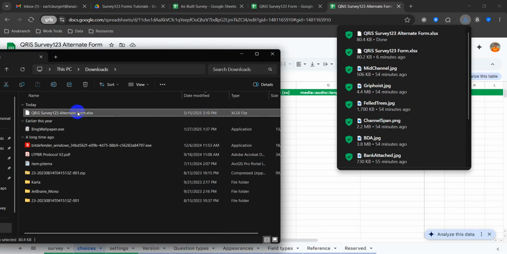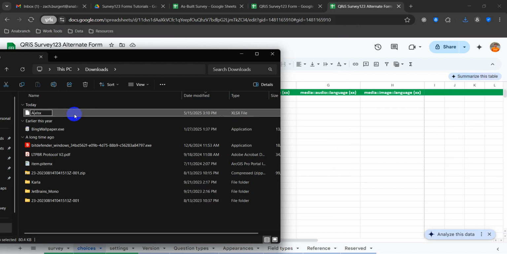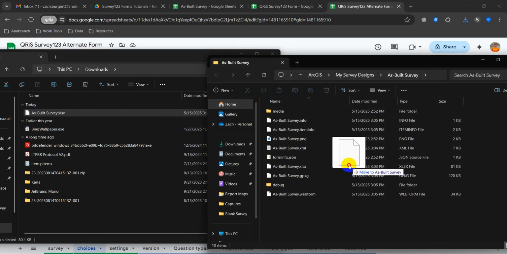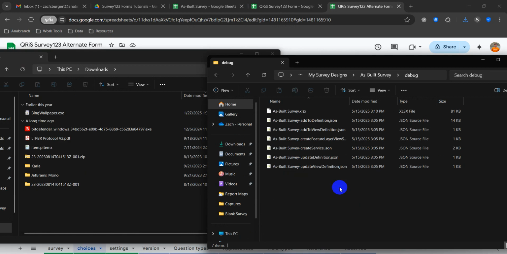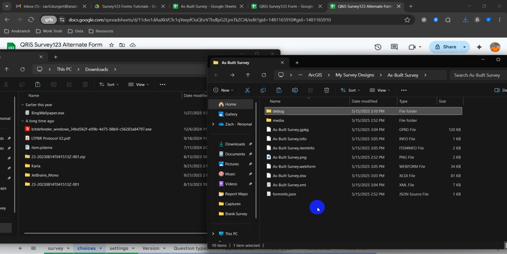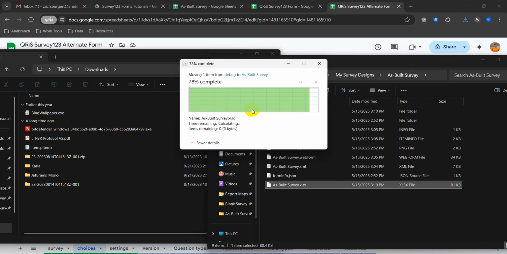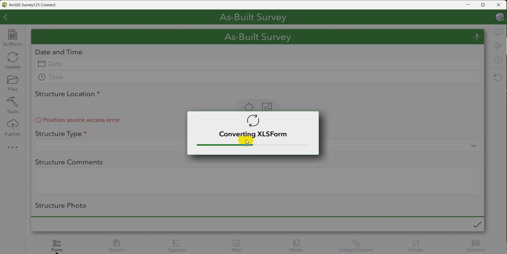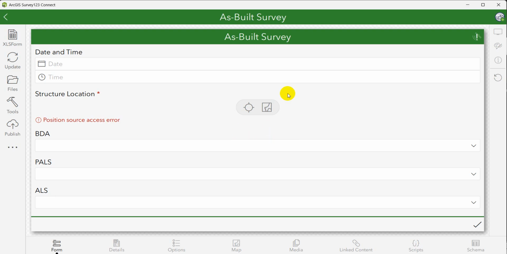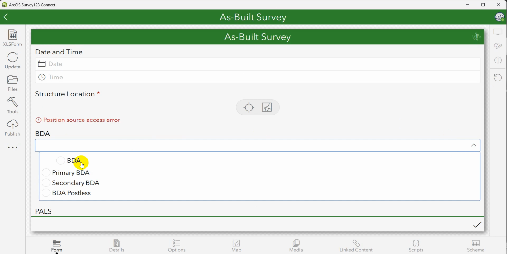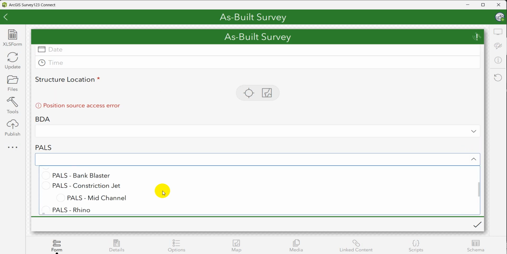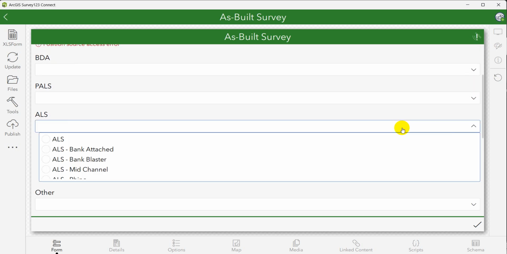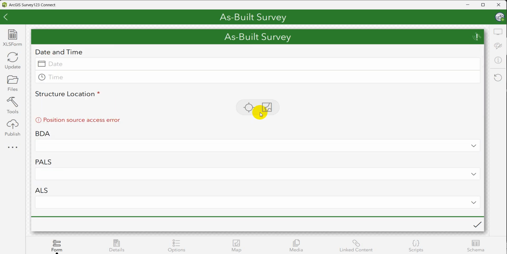We will go to downloads and we will rename it to as built survey. And we'll just copy it over here, which I need to replace there. And now our as-built survey will update so that if we go to BDA, we have the BDA options. And if we go to PALs, you see all the PAL options that the user can select. And same goes for ALs and other. So like I said, just a different way to organize that in your survey design.